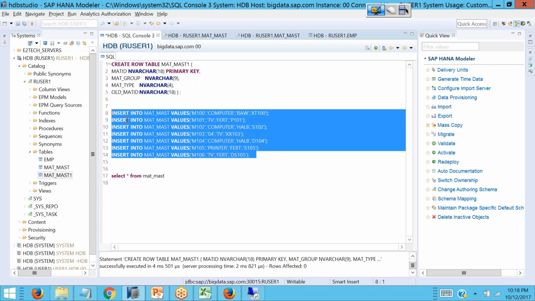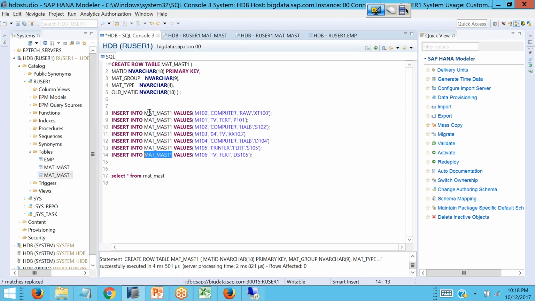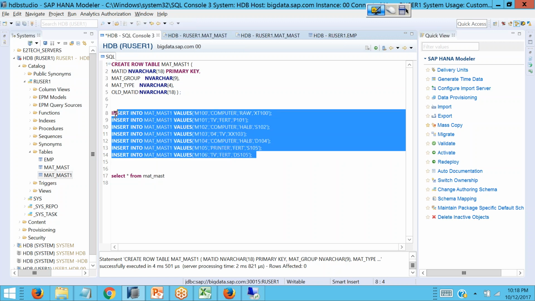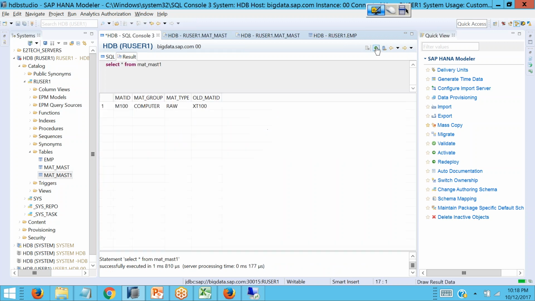For example, I'll give this as Control F. And let me take this as Control E. Replace matmast with matmast1. So you just want to change the name of the table, replace all. So I just put this insert into matmast1 table, the second table I'm trying to insert here. Done. Now we can give it as select star from matmast1.